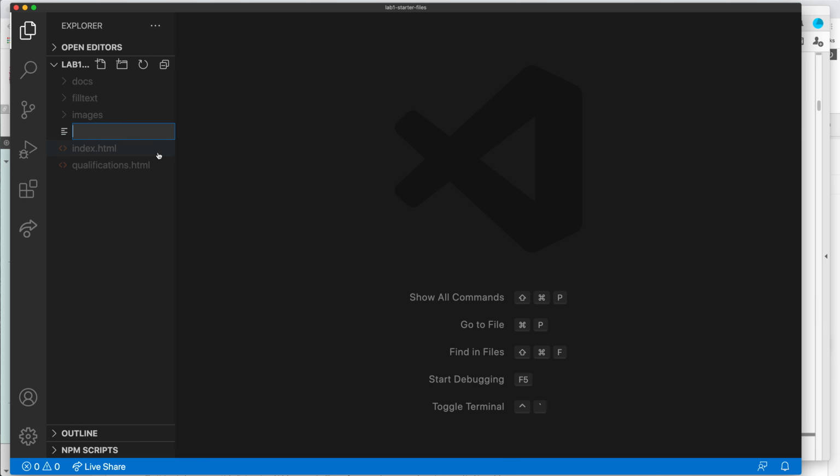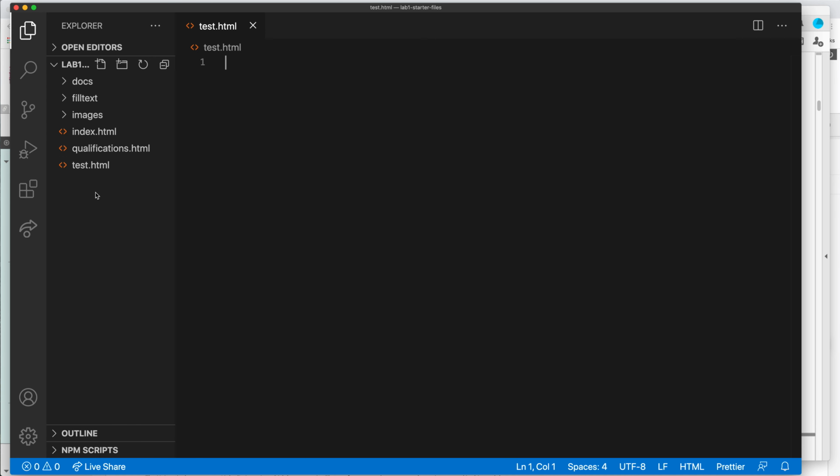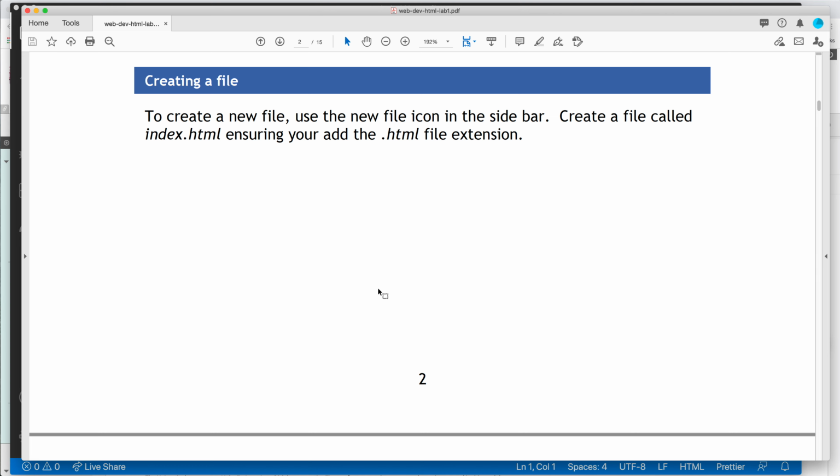Now when I recreate it, I'll just call that test, and you do need to make sure you put the file extension in. Notice that's all in lowercase, and I have put the file extension in, and Visual Studio Code picks up the fact that that is an HTML file. That's important because it's going to help you write the code if you've got that extension in there.